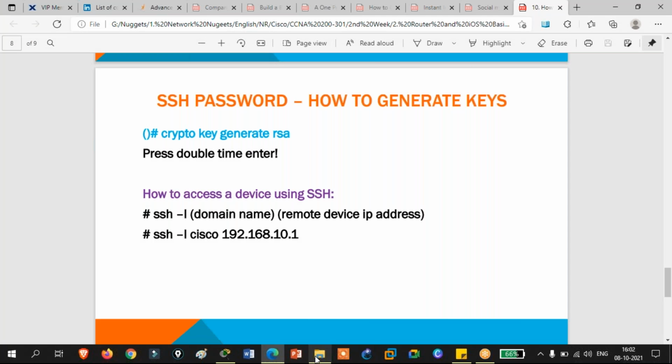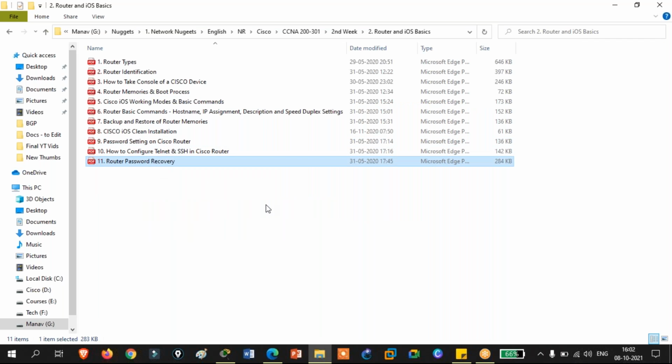Fine. So finally, we have this topic here, which is router password recovery. So let's have a break, and after the break, we'll talk about the password recovery.